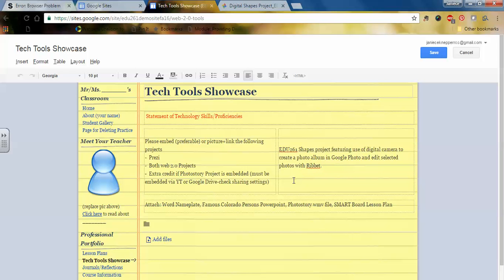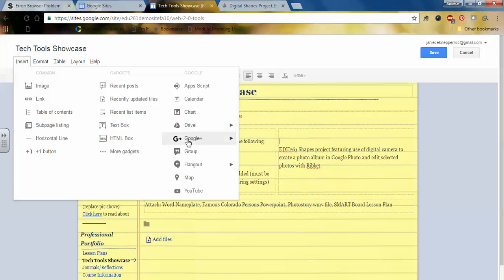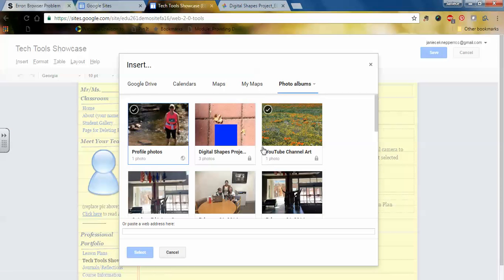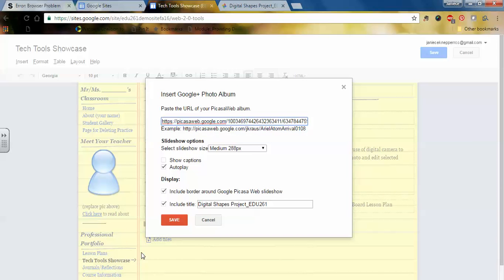How do I do that? So I've got my cursor blinking in this section of my page where I want to insert it. I'm going to use the Insert tab. I'm going to go to Google+. It's going to ask, do you want photos, photo album? I'm going to ask for a photo album. And I can click in, and here it has all the different photo albums I've created. I'm going to do my digital shapes photo album. I'm going to hit select.